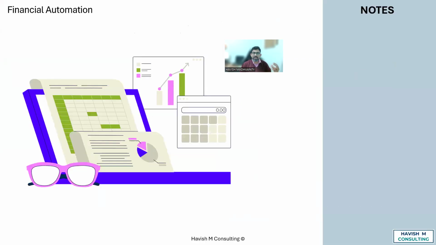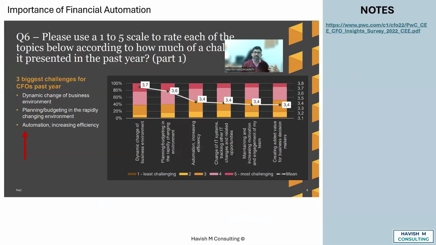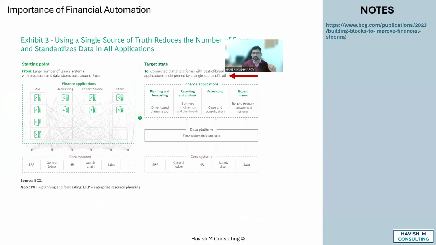Okay, now very quickly in financial automation, first let me sell you on the importance of financial automation. So I have exactly 3 slides that I want to show you. There is a PwC survey. This is not very recent, but fairly recent, from 2022, where automation was mentioned as one of the top 3 problems, the challenges that CFOs are facing.